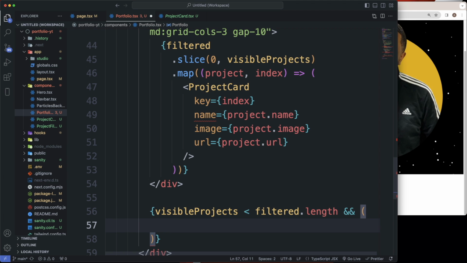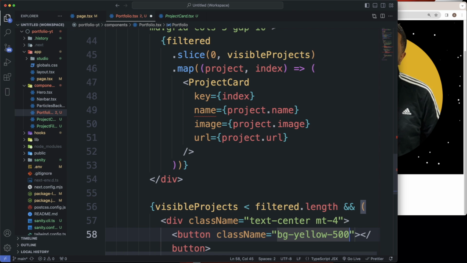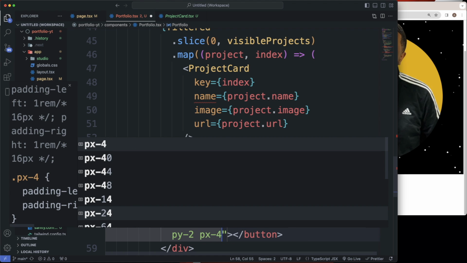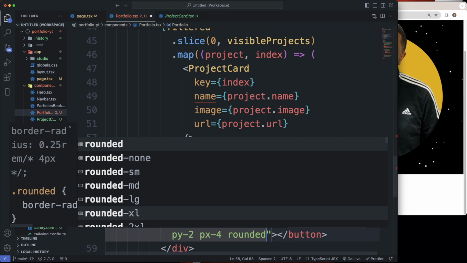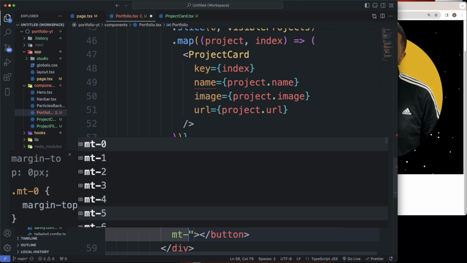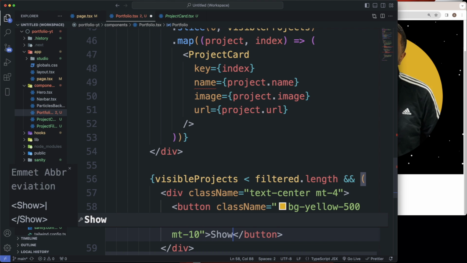We're going to return a div with a class name of text-center and a margin top of 4, and it's just going to be a button with a class name of bg-yellow-500, py-2, px-4, rounded-md, font-bold, and a margin top 10. It's going to say show more.